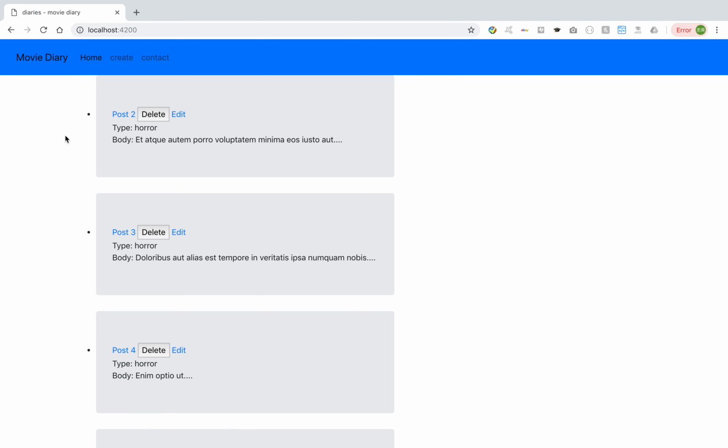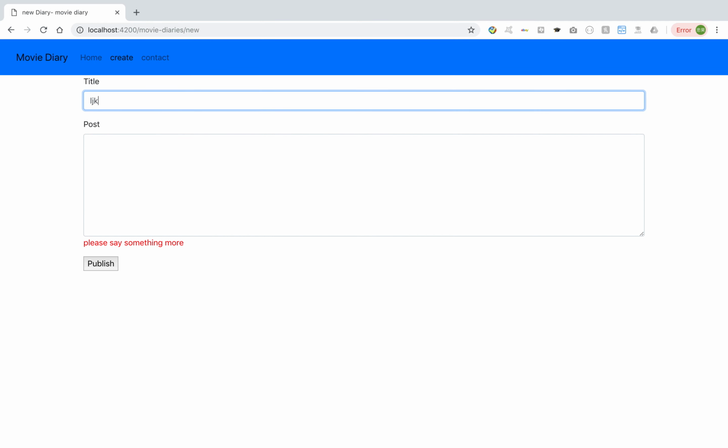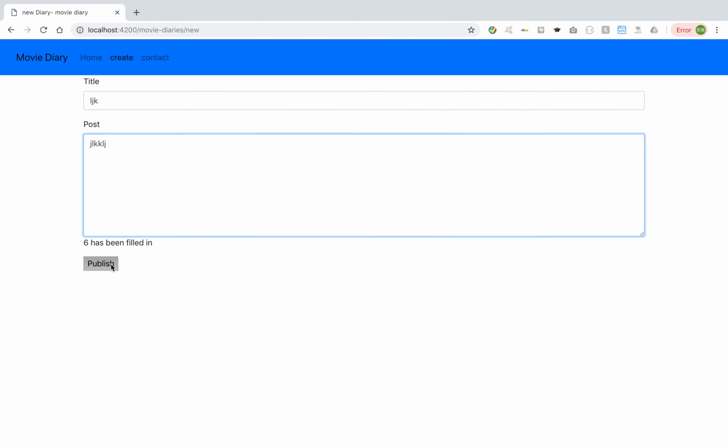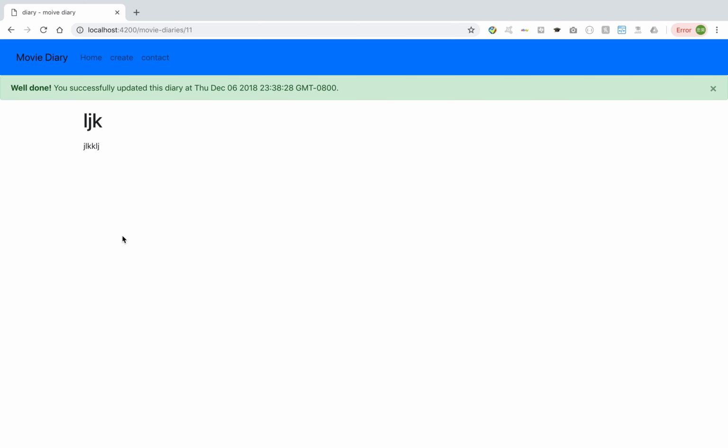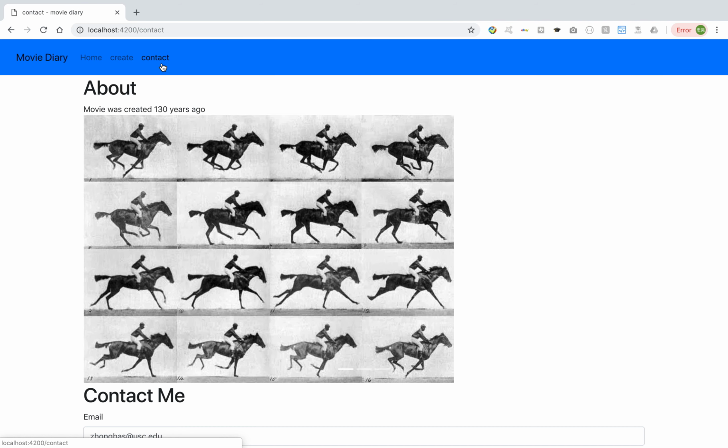For the eighth requirement, it asks us to include at least one add-on. So I used Ember Moment. Every time you create a new post, it shows the exact time you created the post. And also in the About page, the movie was created 130 years ago. This is also created by using this add-on.